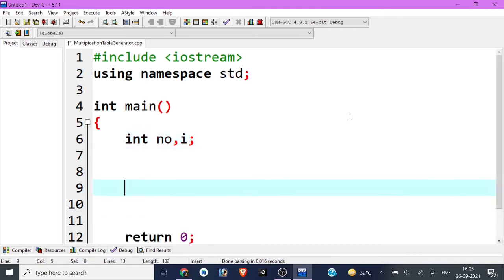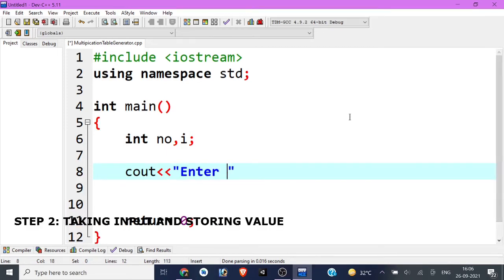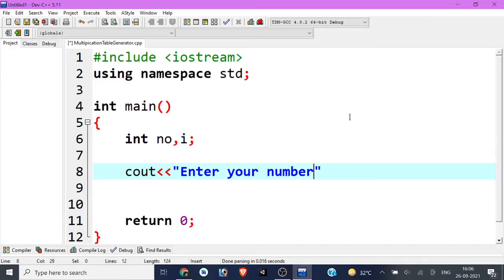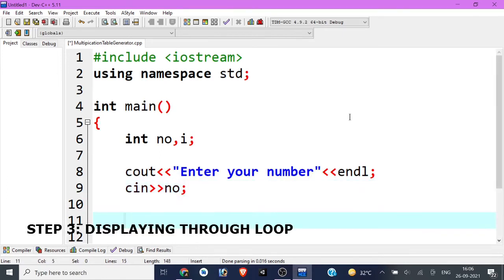Then I will say over here, which is a second step, cout enter your number, and we will just use endl for the new line. Then I'll use cin to take input, and a third step, to generate a loop and to print the multiplication table.